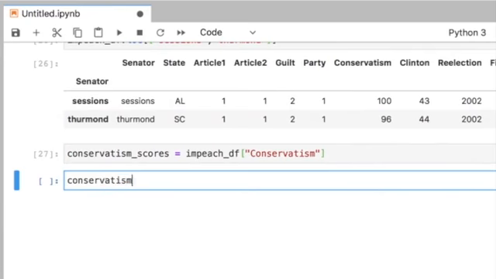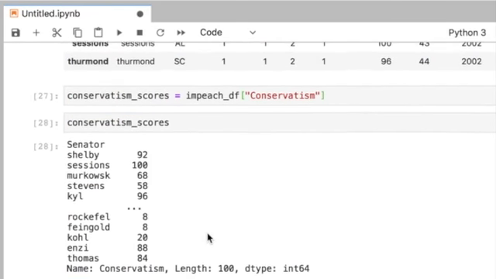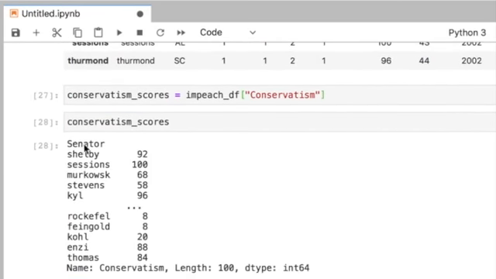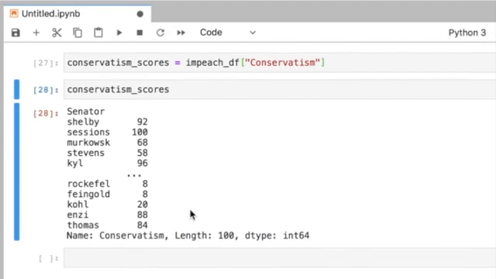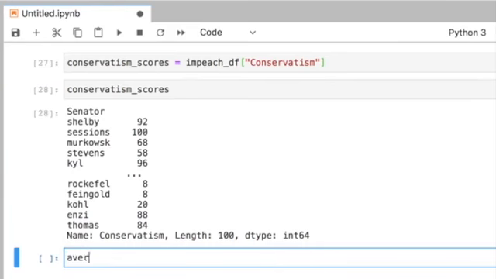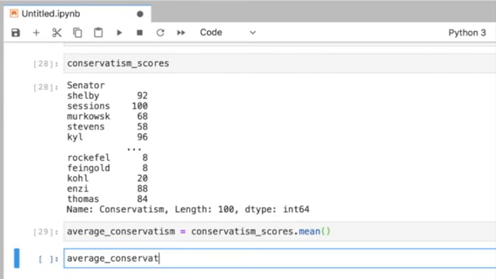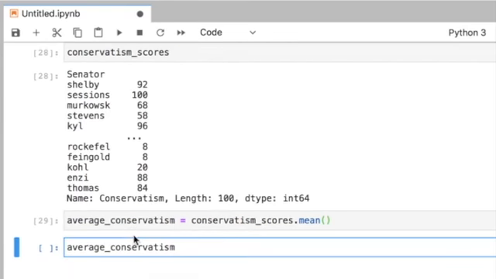If I look at conservatism scores, I see, okay, this is a list. It has a heading, and it has 100 entries, length 100, and each of these tells me how conservative this particular senator was. Now maybe I'm interested in how conservative they were on average. So I could say average conservatism equals conservatism scores dot mean. If I want it to print something, I can just type that variable name again.